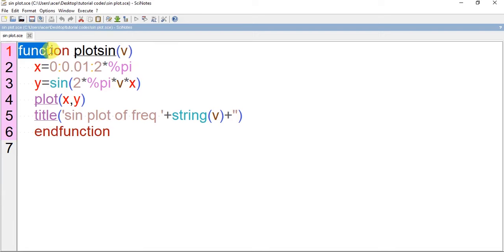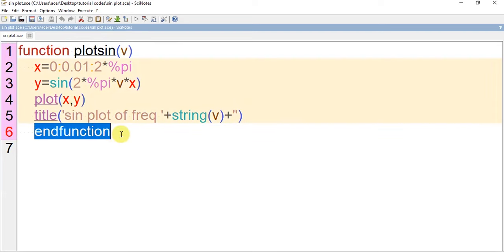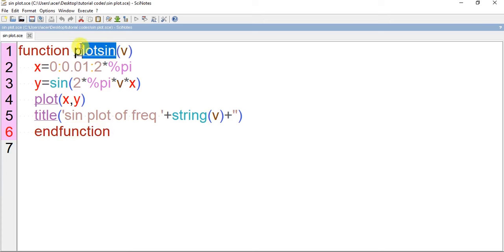You simply write this thing in here, function, and then this thing in here, that is endfunction, and between this there is a function, and this is the function name. For example, in place of this you can write your name too. So for example, I can write sine plot or anything, so I will keep it plot sine. Now this is taking this value v, and what is this value? We will see in here. This v is simply the frequency of the sine function, that is 2 pi nu x, and now this nu is the input variable.